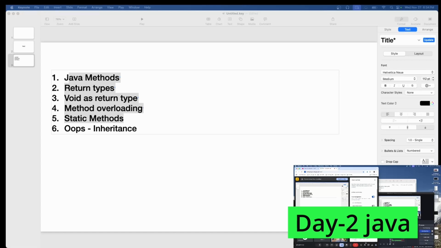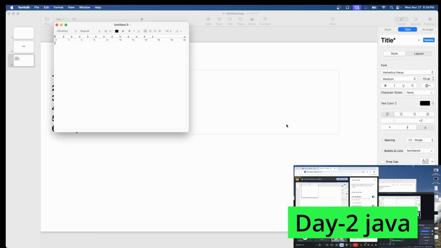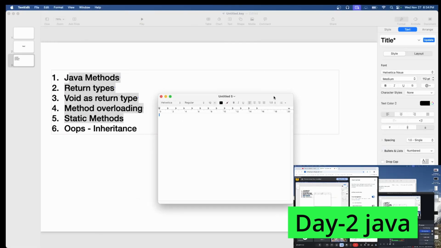Okay, fine. So now the next thing is Java methods. Yesterday we saw the simple basics about Java methods, but we will see it one more time. Methods are like reusable logic. Whenever you want to use the logic one more time, then we can go for this concept of methods.